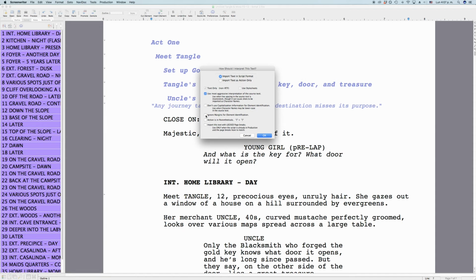Some programs export text files with different or no margin settings, so this might also make a difference. Then, if you want action lines in parentheticals, you can check this next option. And the last checkbox lets you import the script with locked pages if the source file has page information. So the page numbers will be the same in Movie Magic Screenwriter as they were in the program where you exported the text file from.